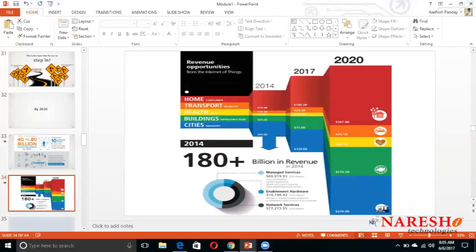You can see its revenue in different domains: smart city, smart building, healthcare sector, transportation sector, and home sector. Every year the revenue is going to increase. Especially in the home automation sector, you can see the revenue is 397 dollars, about $1 billion. So every year it's increasing.